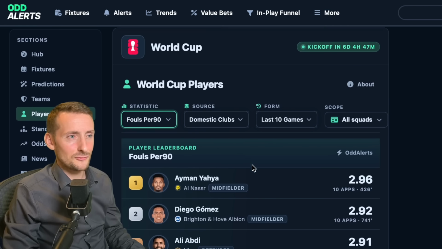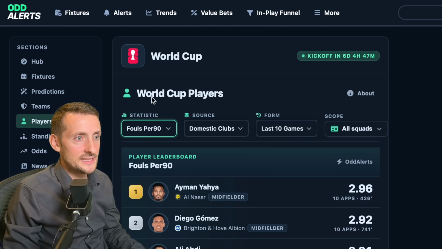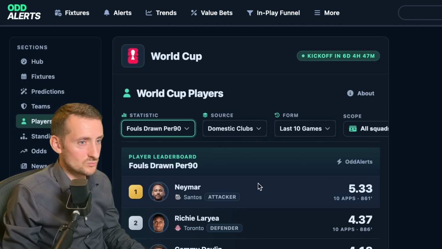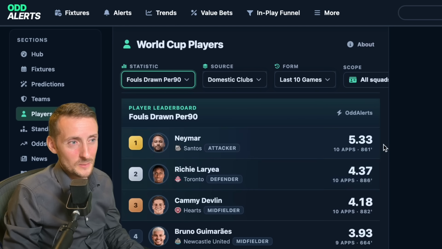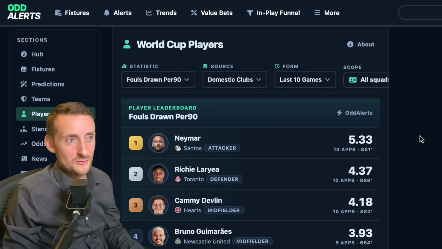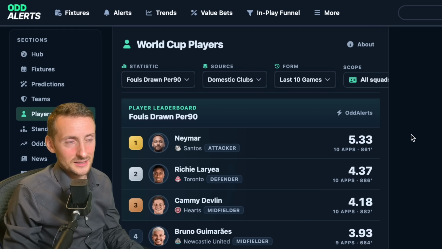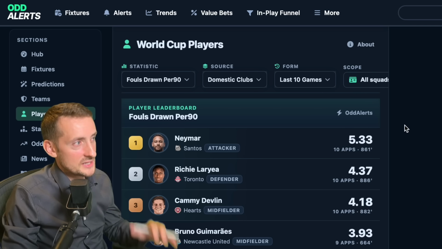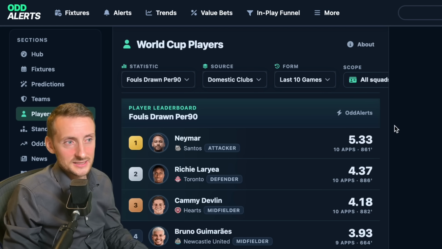Now let's take a look at fouls per 90, and you can see that it is really, really quick and easy to just keep selecting different stats here and seeing which players come up. And we see Neymar here for fouls drawn per 90. I don't think Neymar is going to play much at all in this competition. I think he's been taken more for PR reasons for Brazil. I don't think he's the player he once was. Happy to be proven wrong in this competition. I know he's been doing okay in Serie A in Brazil, but the World Cup is a different beast.